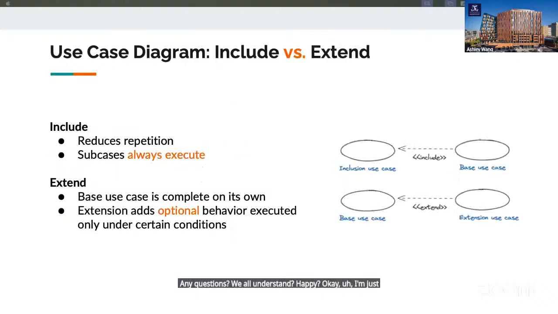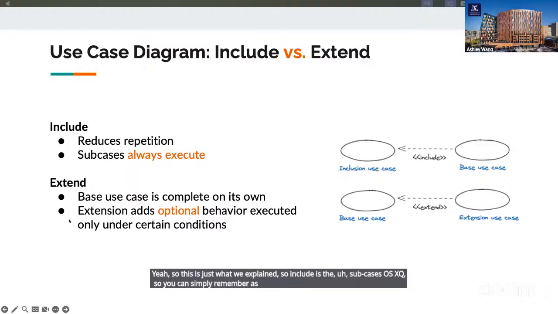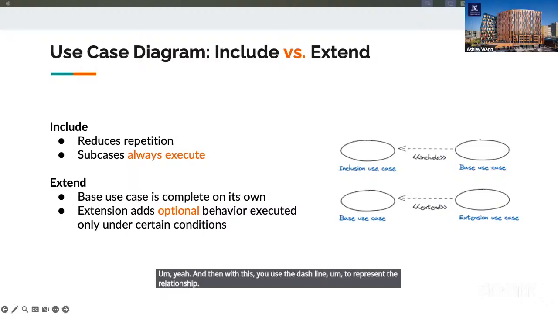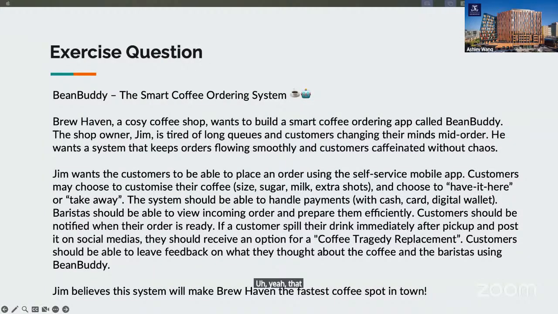I'm just going to go ahead. Yeah, so this is just what we explained. Include means the subcases always execute, so you can simply remember it as mandatory. And with extend, it just adds optional behavior. It's executed only under certain conditions, so it should be pretty straightforward. And then you use the dash line to represent the relationship. Yeah, that's it for the use case.